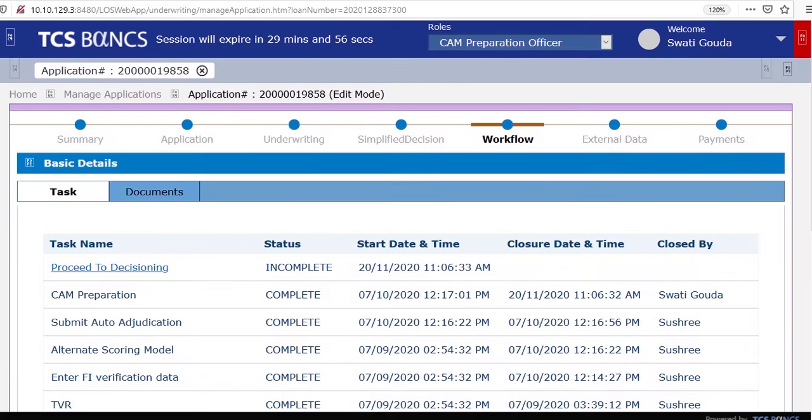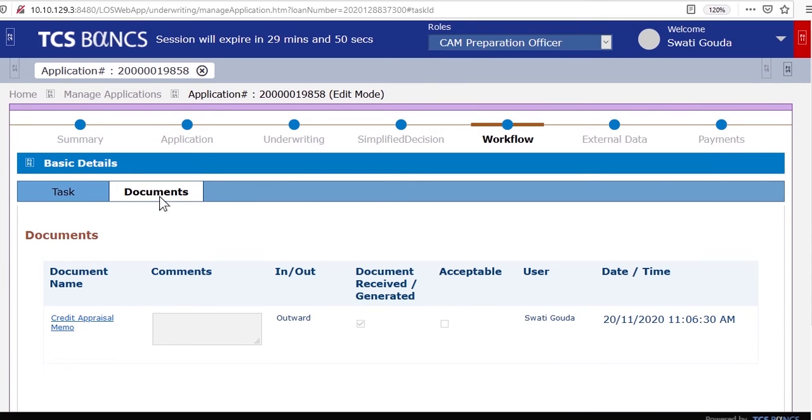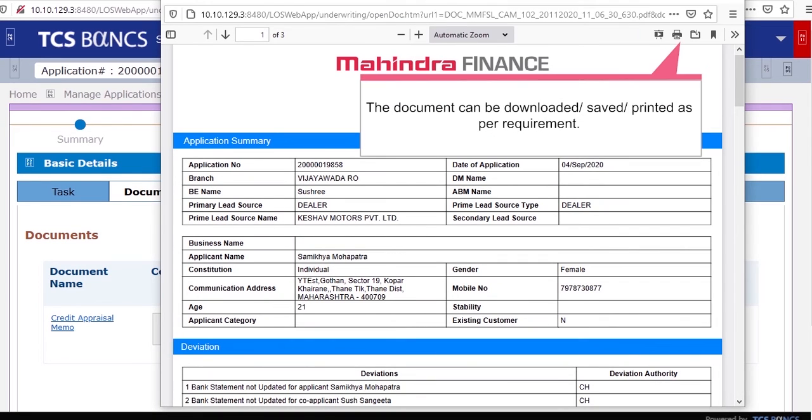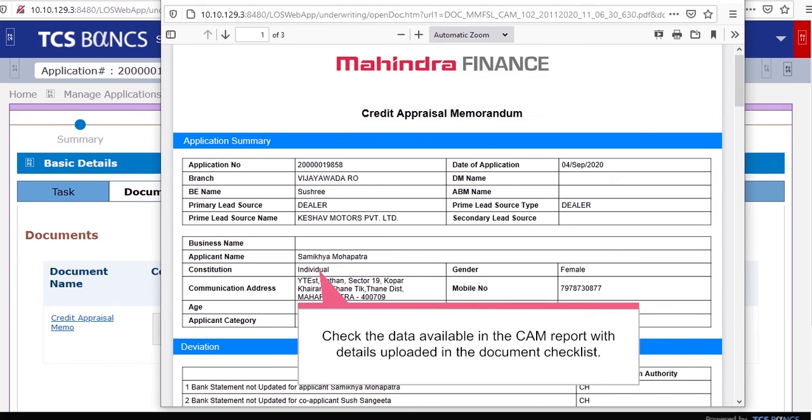To view the CAM report, click on the Documents tab. Click on Credit Appraisal Memo. The CAM document appears. The document can be downloaded, saved or printed as per requirement. Check the data available in the CAM report with details uploaded in the document checklist.